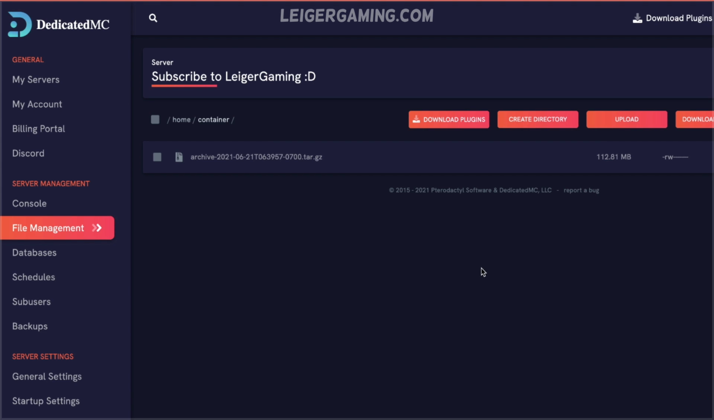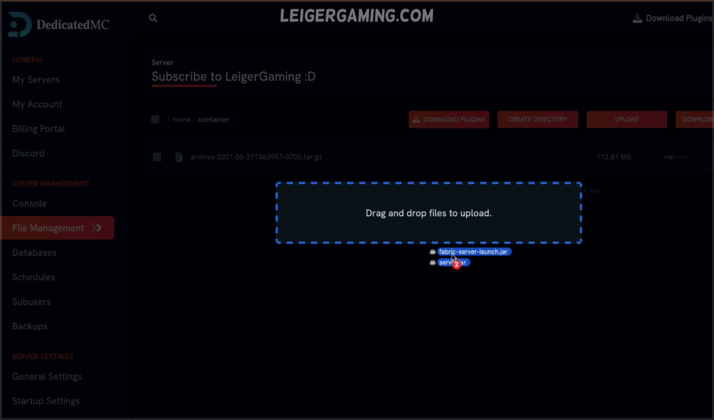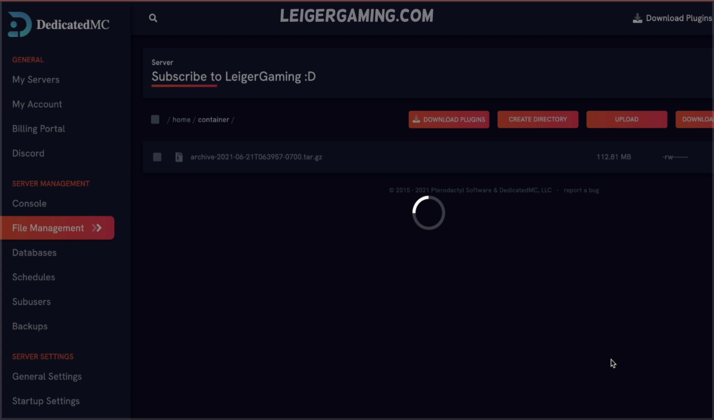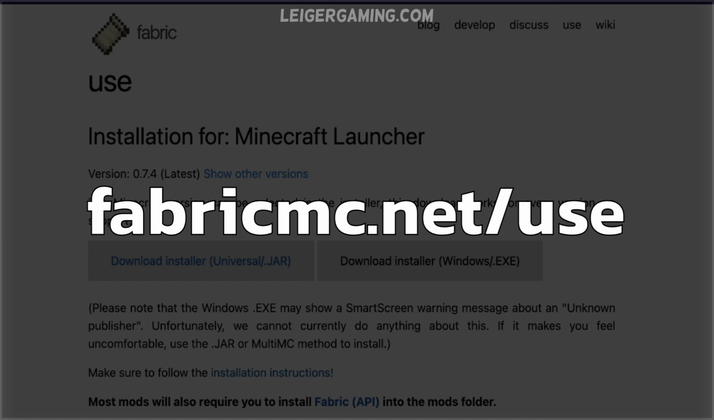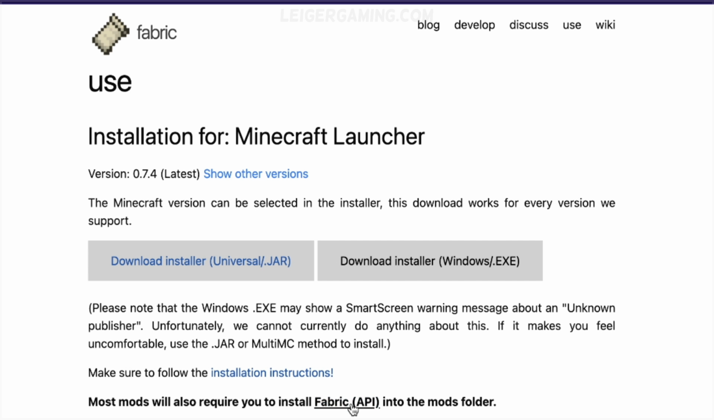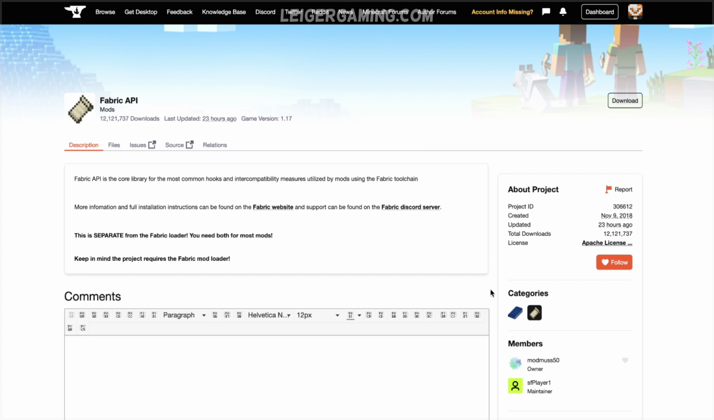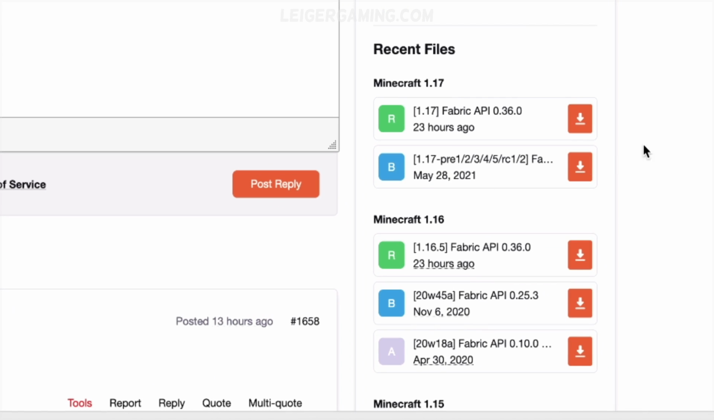Now, what I want you to do is get those two files that you generated, Fabric server launch.jar and server.jar. And you want to drag and drop those into here and upload them. It may take a little while depending on the size of the files. While that's uploading, you can go ahead and return back to the Fabric website, and you need to download the Fabric API. I'll have a link to this in the description and the pinned comment as well. And just download the most recent one here.